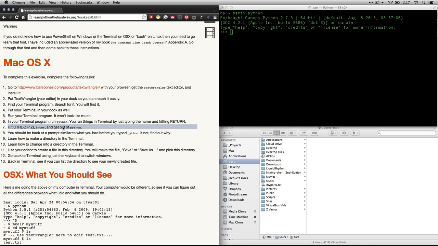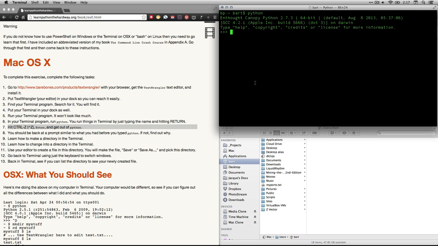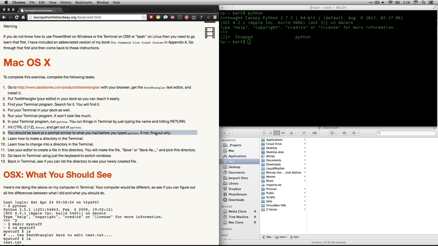On the other hand, none of the stuff we're going to use in this class is going to work very well if we're in Python already. We need to be doing it from the command line interface. So what I'm going to do is get back out of this by hitting Control Z. And you see that stops Python, and I'm back at my regular prompt, the Bart with the dollar sign. All right, now that gets us to line 8. We're back where we were.